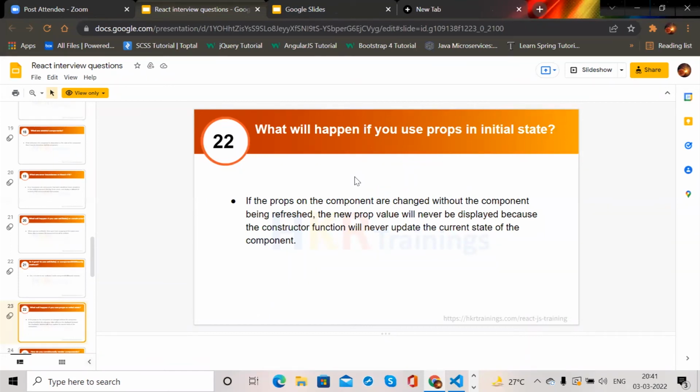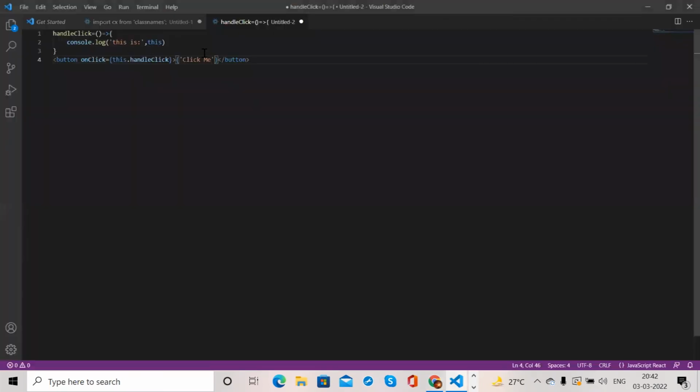So this is a little bit tricky. If the props on the component are changed without the component being refreshed, then the new prop value will never be displayed because the constructor function will never update the current state of the component. The initialization of the state from props only runs when the component is first created. So let me explain through some example that will help you to understand this.